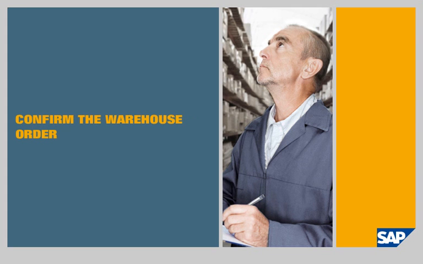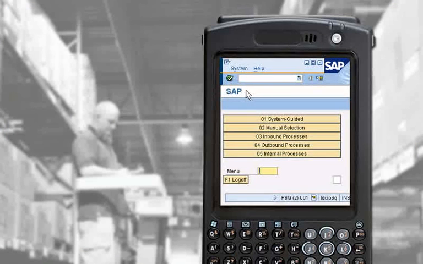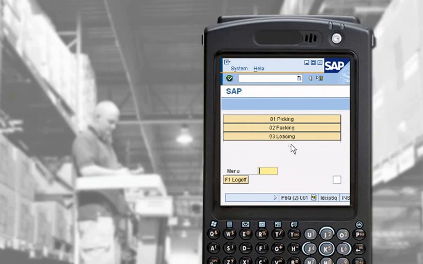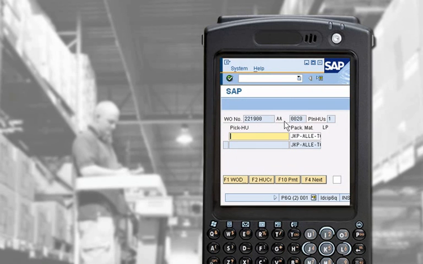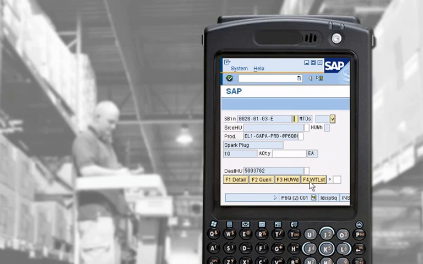Confirm the warehouse order. Martin Schumann is a forklift operator. He uses a handheld device to confirm the warehouse order in the wave just released by Ken. The software guides him through the process. It also automatically places the right orders in his queue.